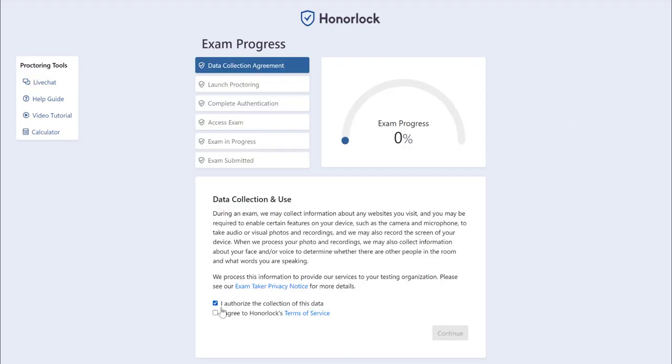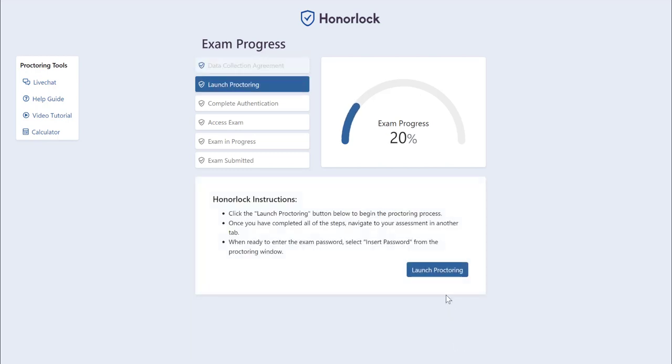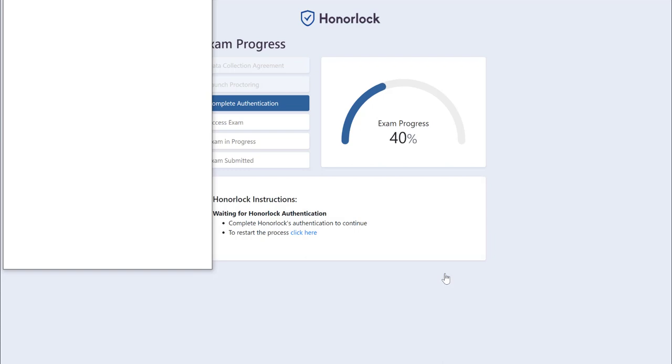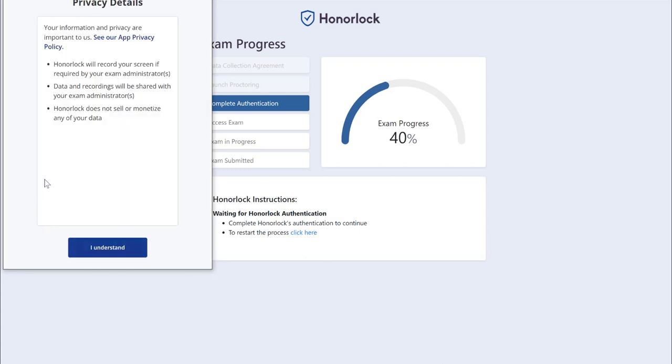We need to agree to those two things. We'll hit continue. And then we'll launch proctoring. Notice this side window, you need to always make sure that stays up. It can be covered up by other windows, but you need to keep that up.